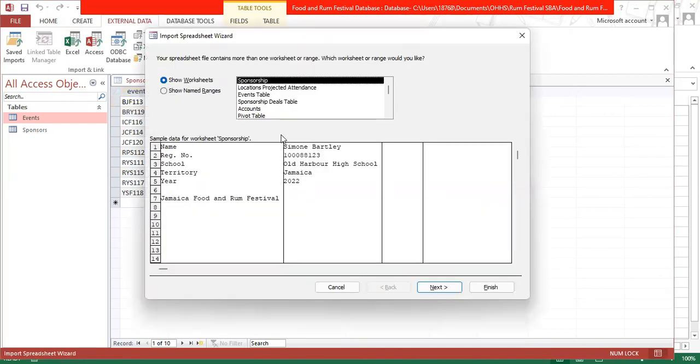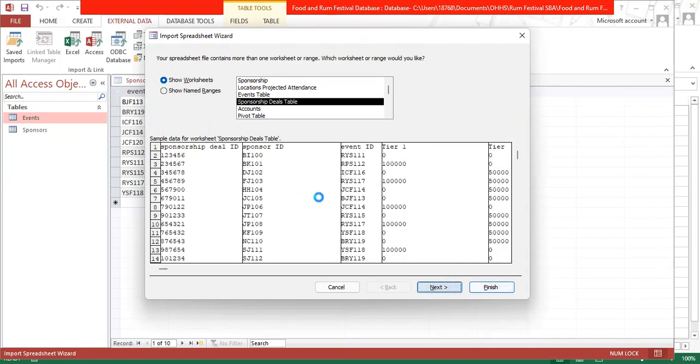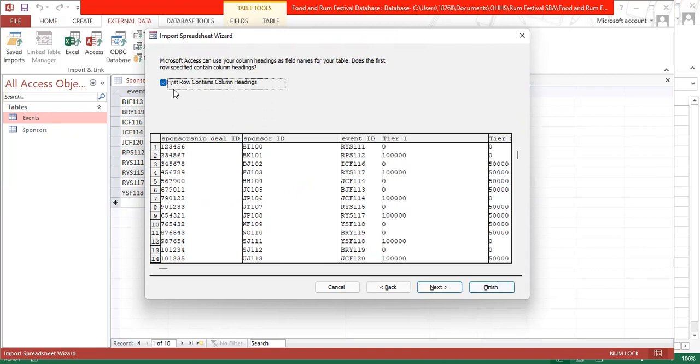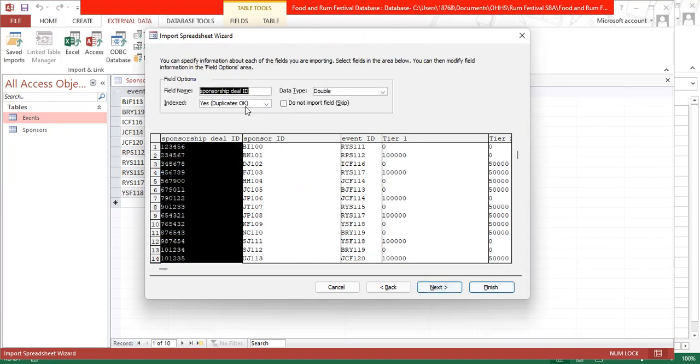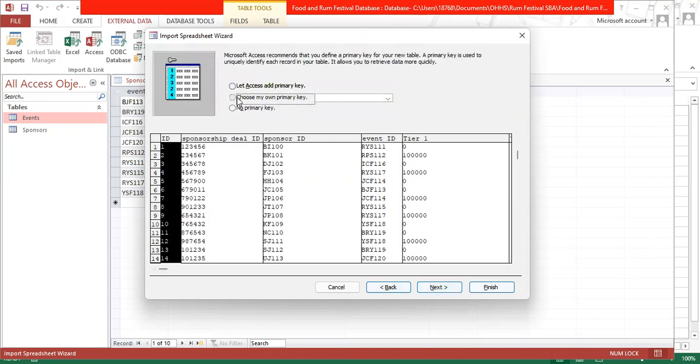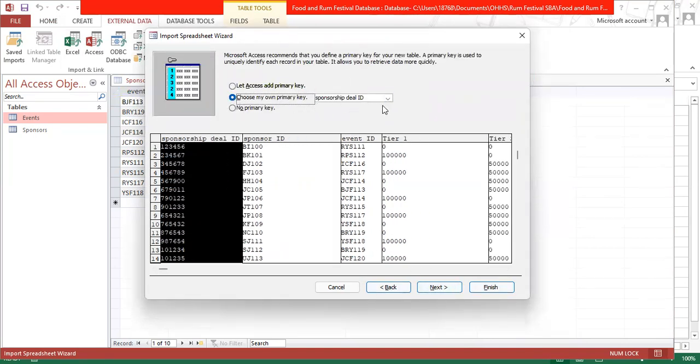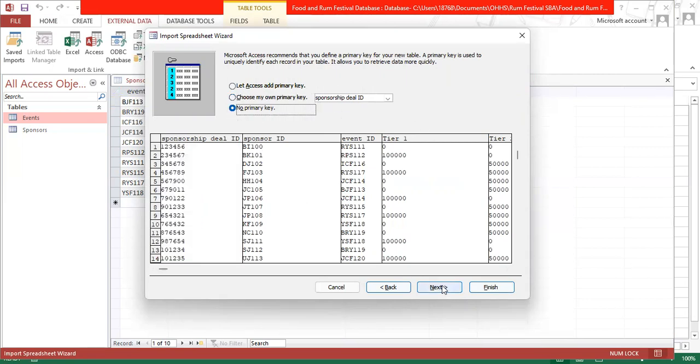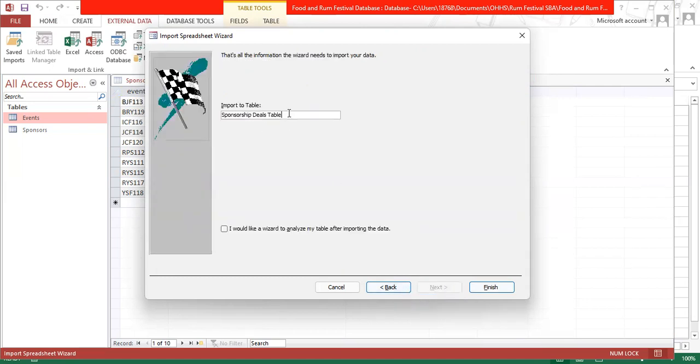Then we select the sponsorship deals table from the list. Click Next. Ensure that the first row contains column headings box is checked. Then Next. We don't have to set the data types here. We ensure that we select our own primary key. We're not going to use sponsorship deal ID for the key. We're going to say no primary key at this time because we're going to create a composite key. Then Next, and we call the table sponsorship deals. Then click Finish.